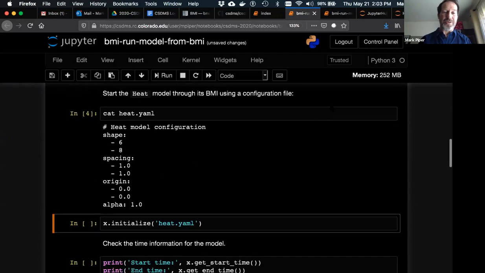You can see this configuration file is in the YAML format. YAML, yet another markup language, is a format that we love at CSDMS because it's simple and it's text-based. So you can see the configuration I'll use. I'll have, again, a 6x8 element array. I'll have one unit between grid cells. The origin will be at 0, and the conductivity will be 1. This is actually the same setup that I used in the heat model example in the other notebook.